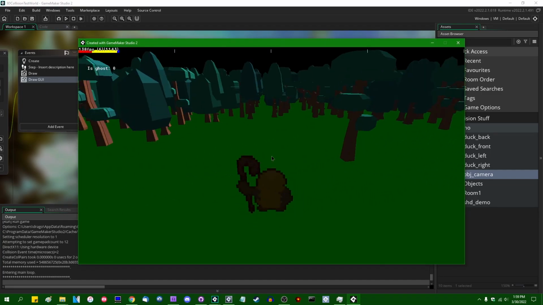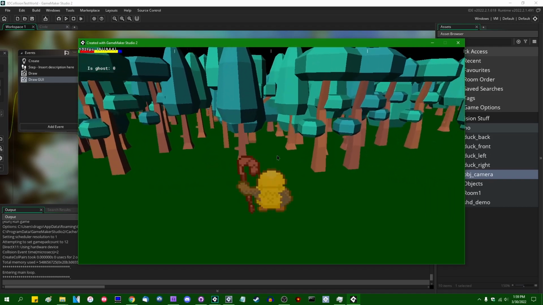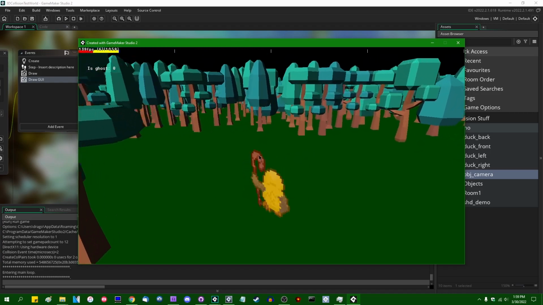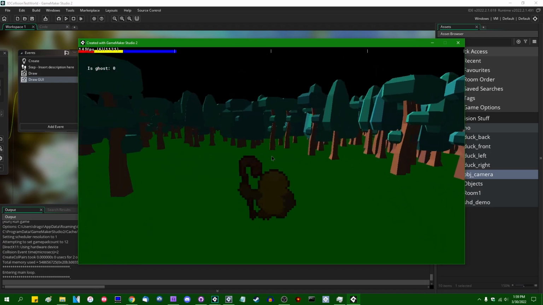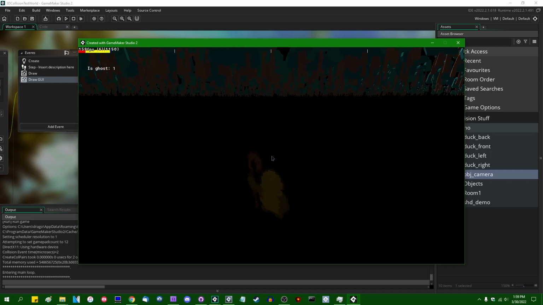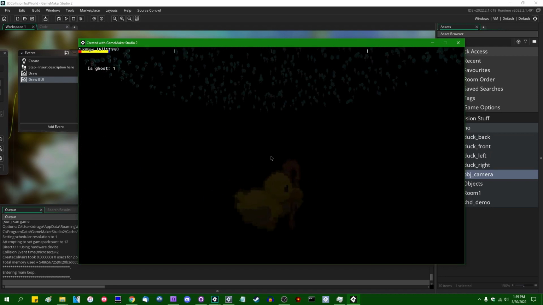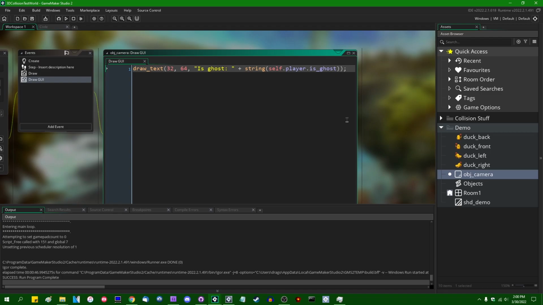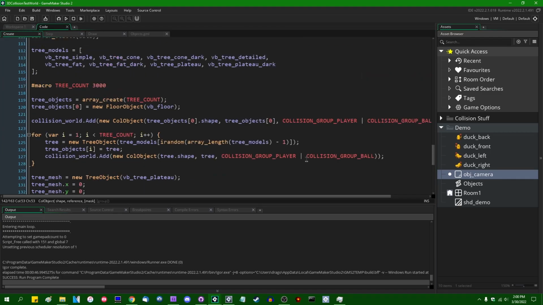Let's see. Is ghost a 0? So we are not a ghost right now. We can still collide with everything. We can still walk through this tree because that's impervious to the player anyway. I can jump up and down and land on the ground. If I were to hit the enter key, I'm gonna start falling through the floor, and I'll hit tab just so that I stop falling. The player does check for collision against the floor, and earlier I did not make the ghost part of the floor's collision mask. You probably want to do that if you were to do such a thing.